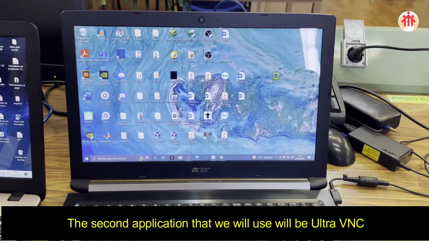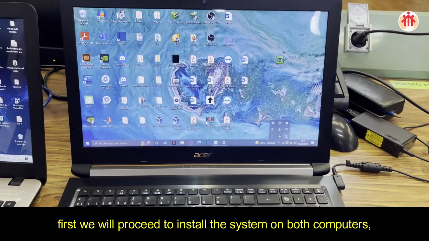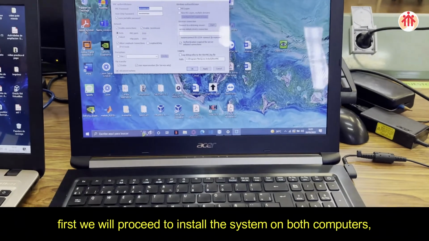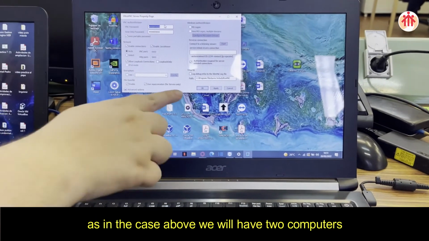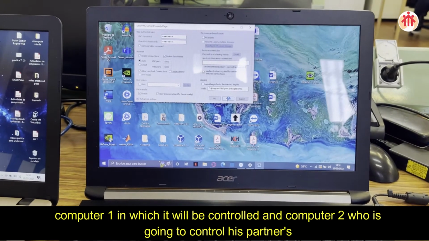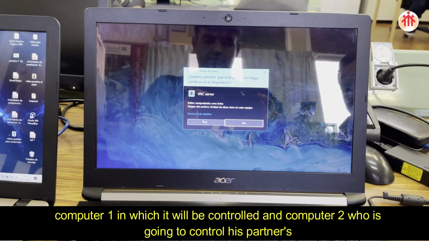The second application that we will use will be VNC. First, we will proceed to install the system on both computers. As in the case above, we will have two computers: computer 1, which will be controlled, and computer 2, which is going to control its partner's.